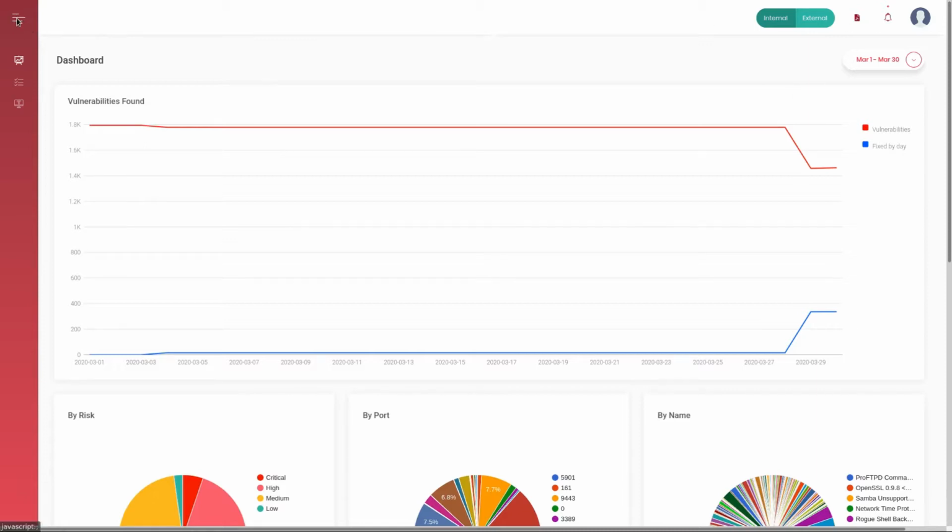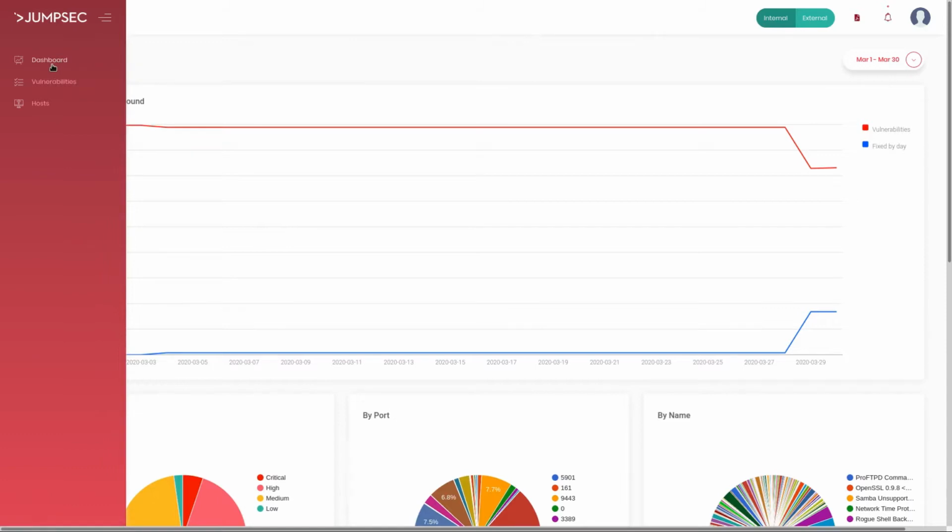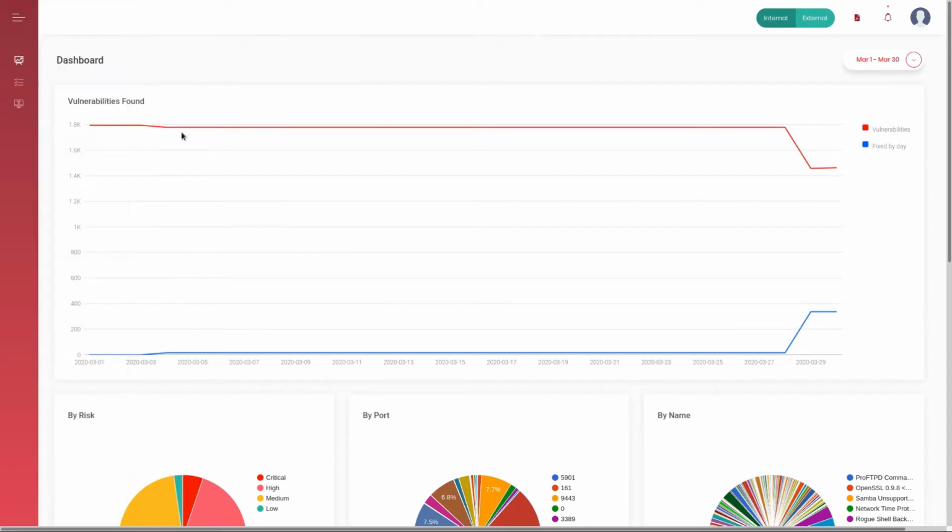There are only three main pages to the application here: this dashboard page, the vulnerabilities page for viewing issues in detail, and the host page for exploring exposed hosts in the network. Starting here on the dashboard, we have a line chart showing the vulnerability discoveries and fixes over time. Each of these points on the line chart can be clicked through to see further details on the vulnerabilities page.